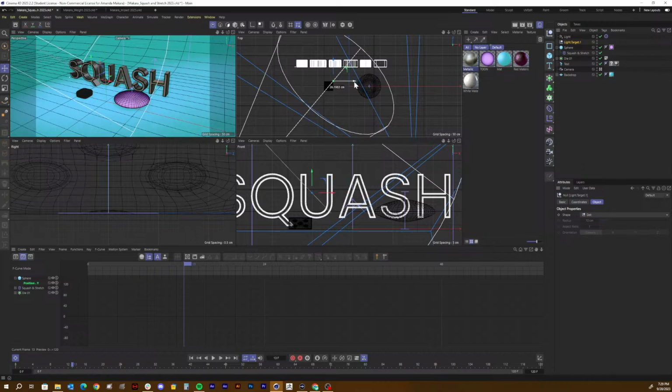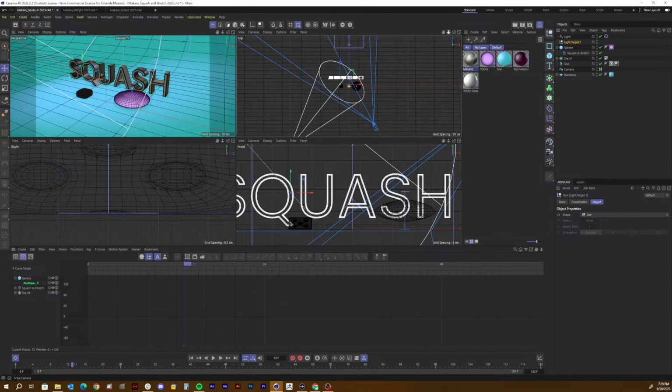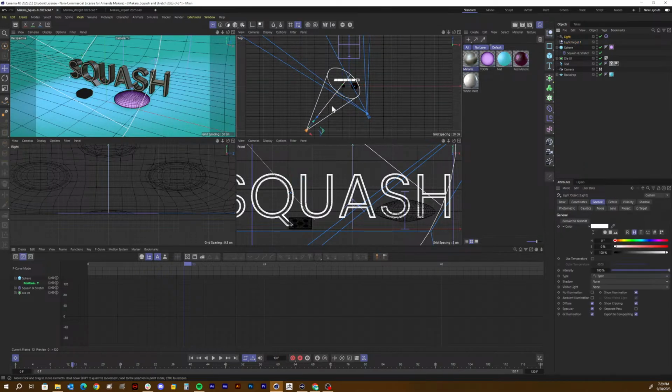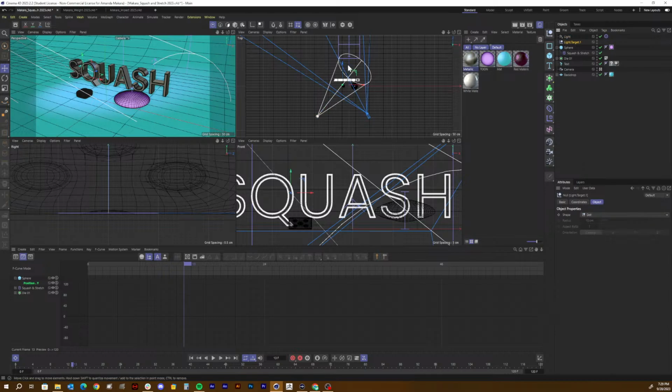In fact, I'm probably going to move this over here a little bit. And then I'm going to zoom out here because I want to see where the base of that light is. I'm going to grab that light and move it in slightly. Take that target and bring the target up.